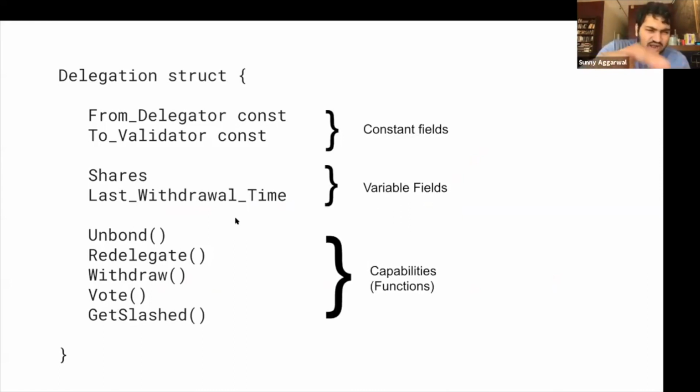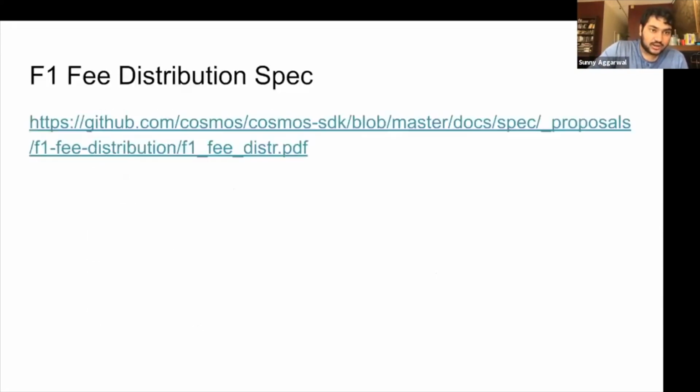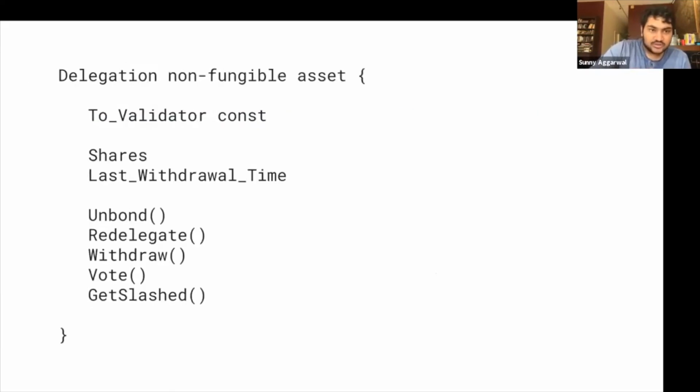And this is how I structure my things. I have my pseudocode. I have these constants, which are the constant fields of a struct. You have the variable fields, and then you have the capabilities or functions: what can you do if you are the owner of that struct? What can you do with it? You can read the F1 fee distribution spec here.